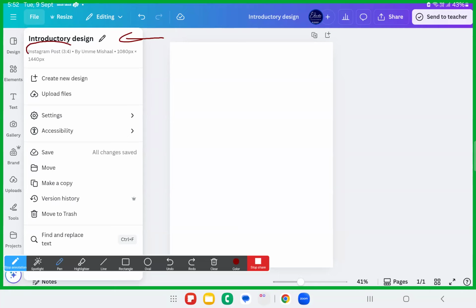Okay, there's something called the ratio of the design. This is the dimension of the design. This is what the design is. We are doing an Instagram post. We are creating an Instagram post with a 3:4 ratio. Okay, this is being mentioned here.